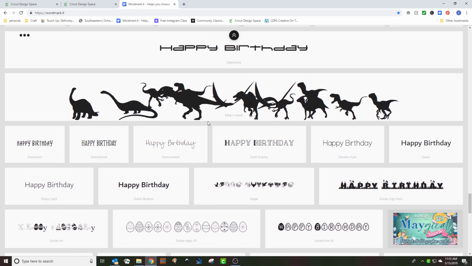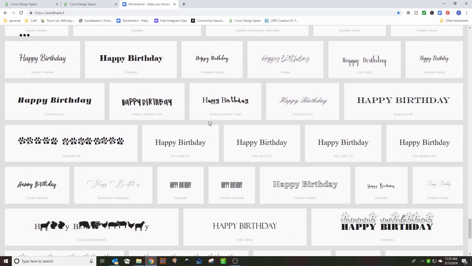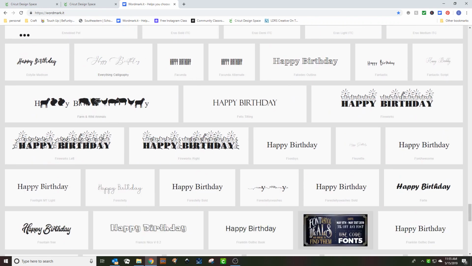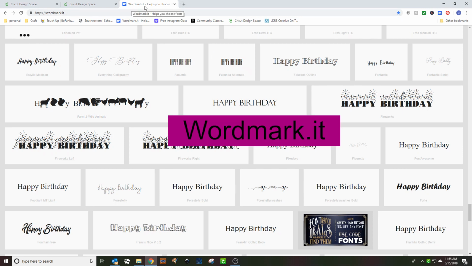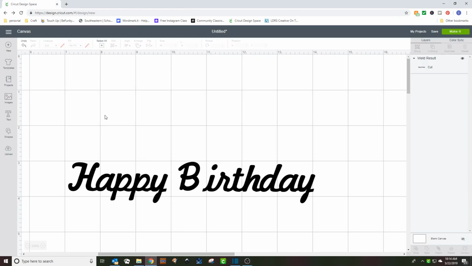As you can see, I have some interesting dingbat fonts. So it's a useful little program for when you can't decide which font you want, or you think you have that font but you're not sure what the name of it is. It's called wordmark.it, and it helps you choose your fonts. I hope everybody understands fonts now.